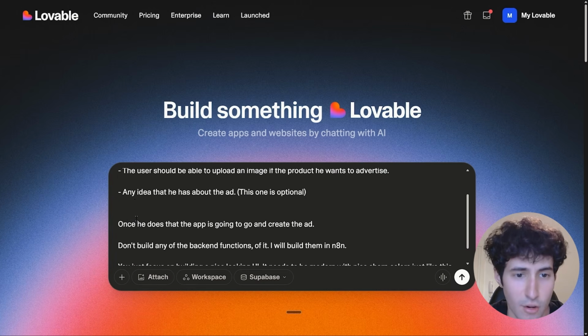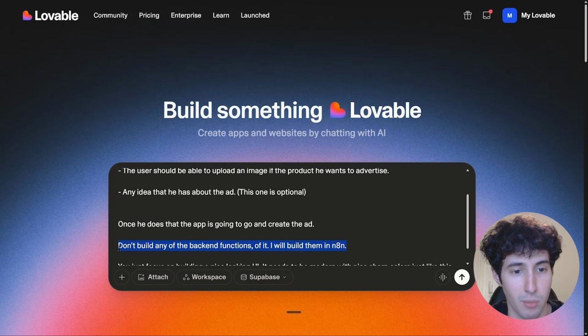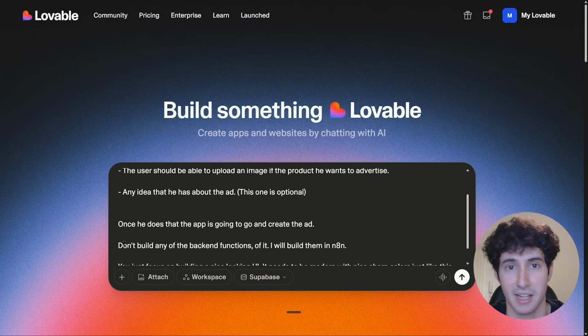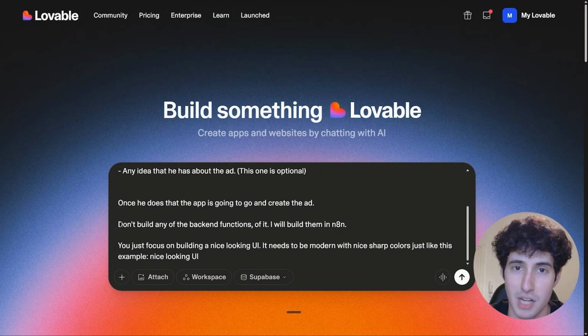And then I said, once he does that, the app is going to go and create the ad. Don't build any of the backend functions of it. I will build all of them in n8n. And you can see how I specifically tell Lovable not to build any of the backend functions, because if I don't say this, Lovable is actually going to go and try to build the backend of the app as well, which it simply is unable to do, meaning we're going to run into a lot of errors. So that's why I specifically tell it to not do that. And then I say, you just focus on building a nice looking UI.